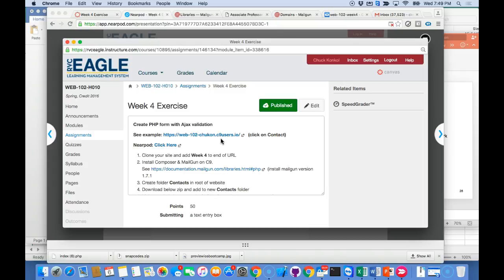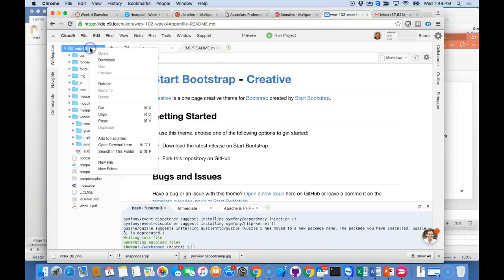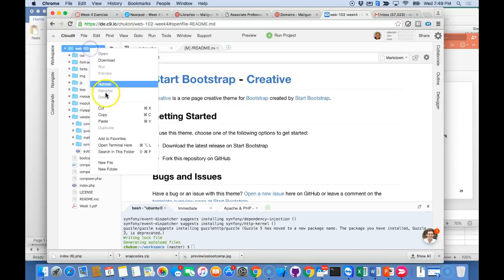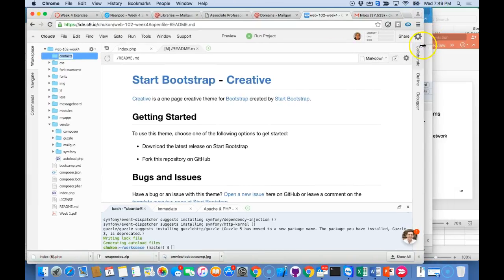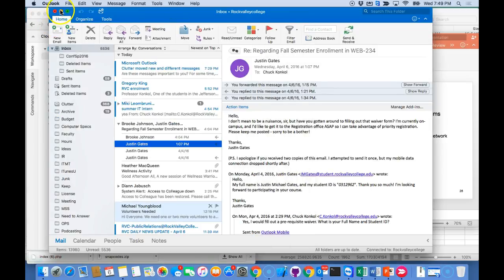Okay, so we're creating the root of our site for week 4. Control click on the root folder. Mine's Web102 week 4. I'm going to create a new folder called contacts. And resize your browser to where it's about 50% of your monitor, like mine.